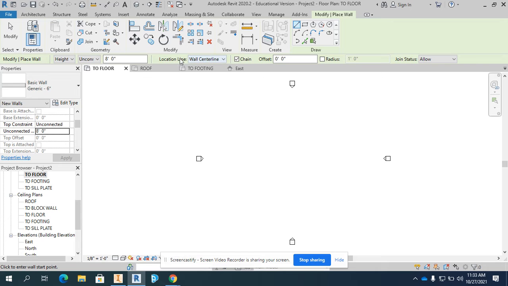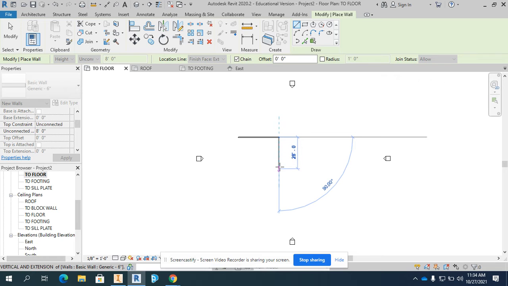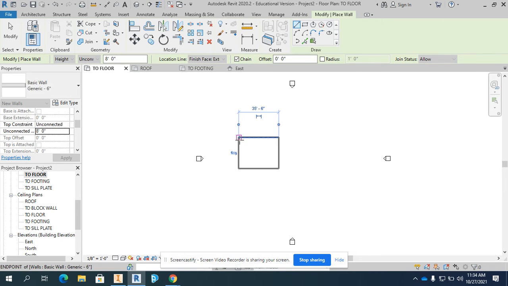Also, when I look at location line, I like to use the finish face exterior option when I'm creating exterior walls, or the core face exterior, and then my siding can go over top of that. For now, I'll use finish face exterior, and I'll continue. I'm going to draw the walls. It doesn't matter what they are initially, because I will make permanent dimensions.